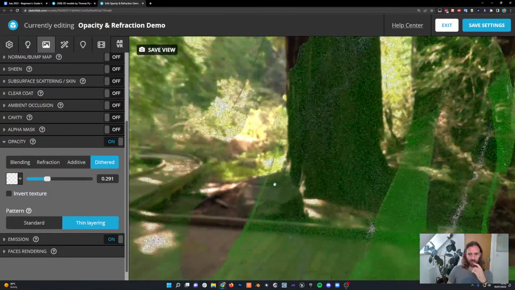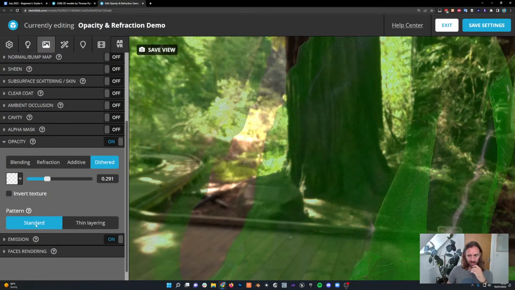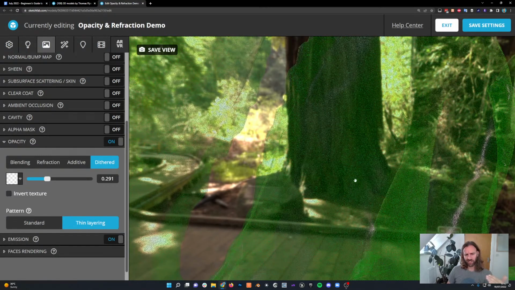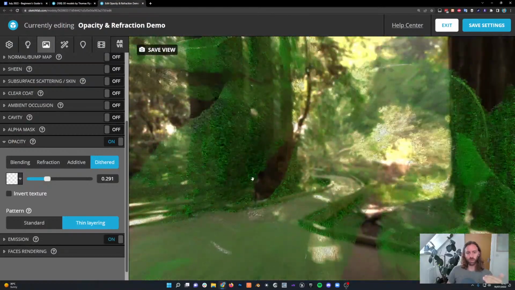Thin layering uses a different kind of, I guess, algorithm for the noise. So if I switch between standard, you get this kind of grid effect. And then thin layering to me looks more like the noise that you would get on a TV set from way back in the day.